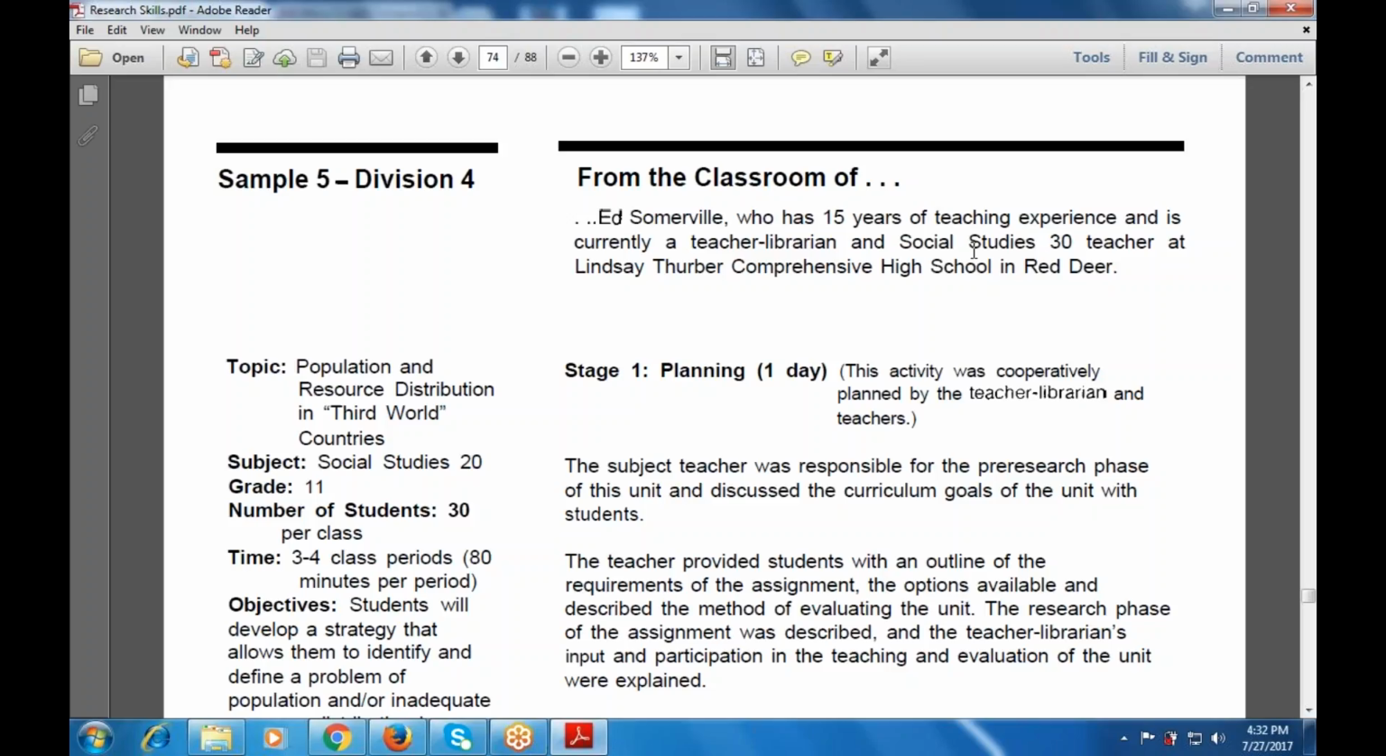That is for 1 day. This activity was cooperatively planned by the teacher librarian and the teachers. The subject teacher was responsible for the pre-research phase of this unit and discussed the curriculum goals of the unit with the students. Whatever the research phases and research criteria were, they were explained and used with this unit. The teacher and the teacher librarian also discussed the curriculum opportunities that would be given.